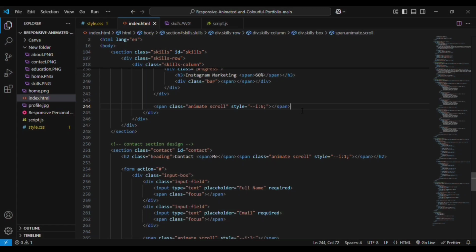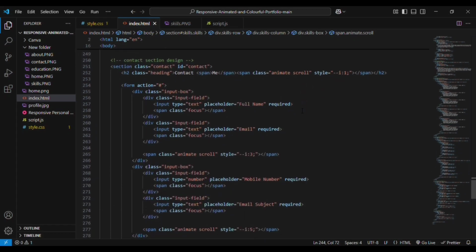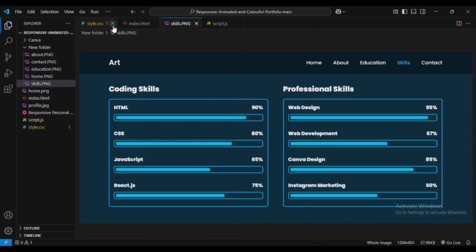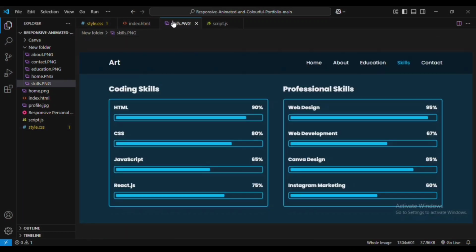Then you can see that the skills section ends here. You can go to the CSS here. For the skills, minimum height is auto, padding bottom is 7em, background is given to it. Then we have the skills h2, that is for the heading tag. We are adding display inline-block, left is 50%, transform translateX minus 50%. That is nothing but, whenever you hover onto it, the background will be there, right?